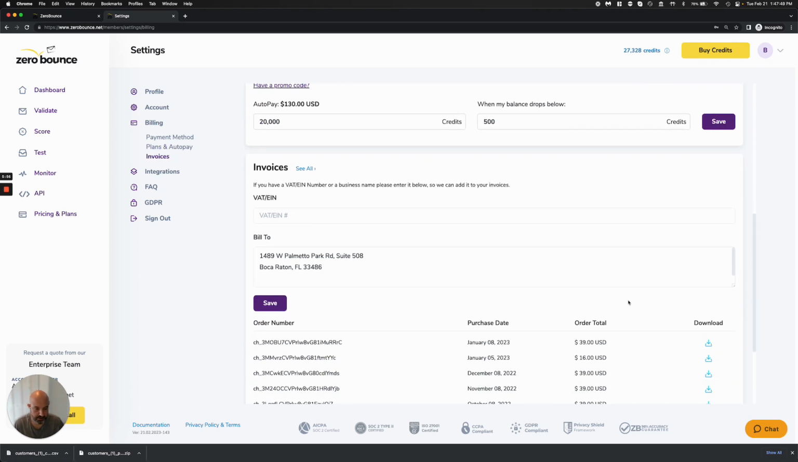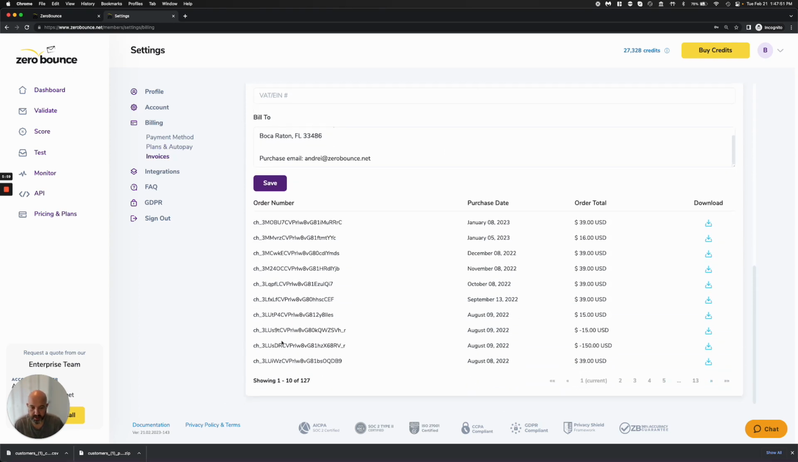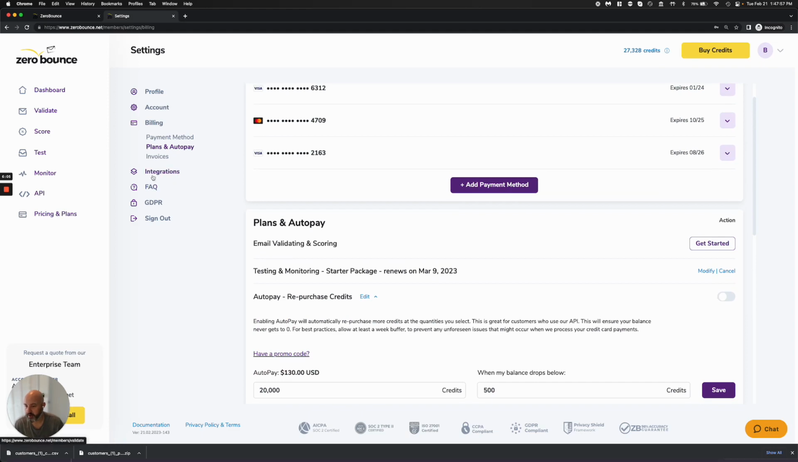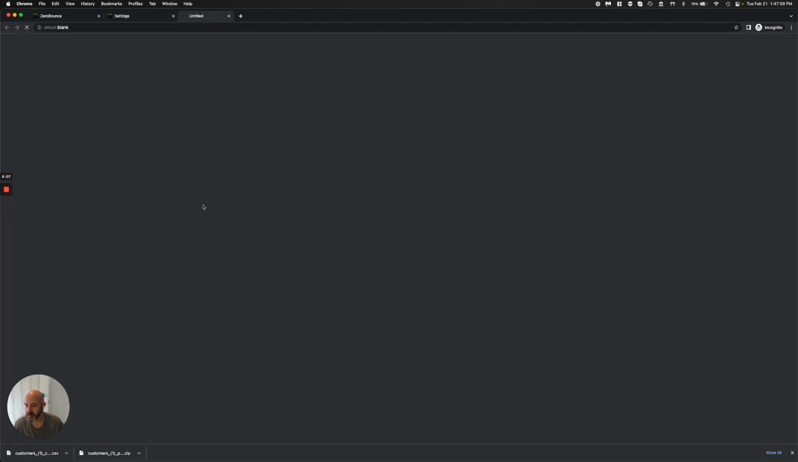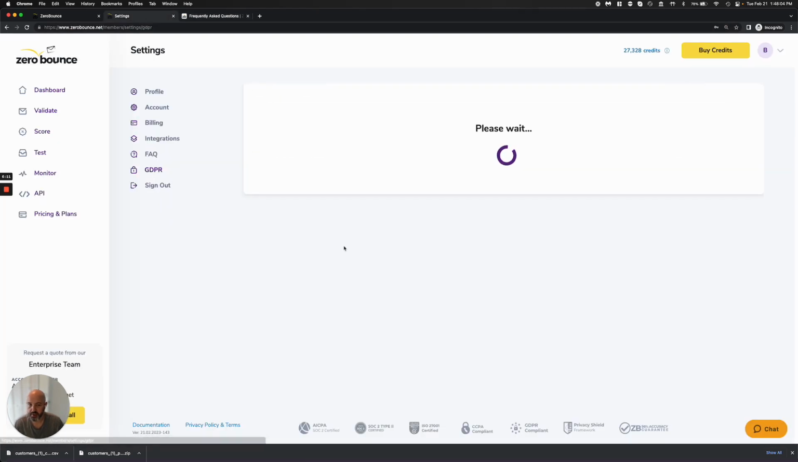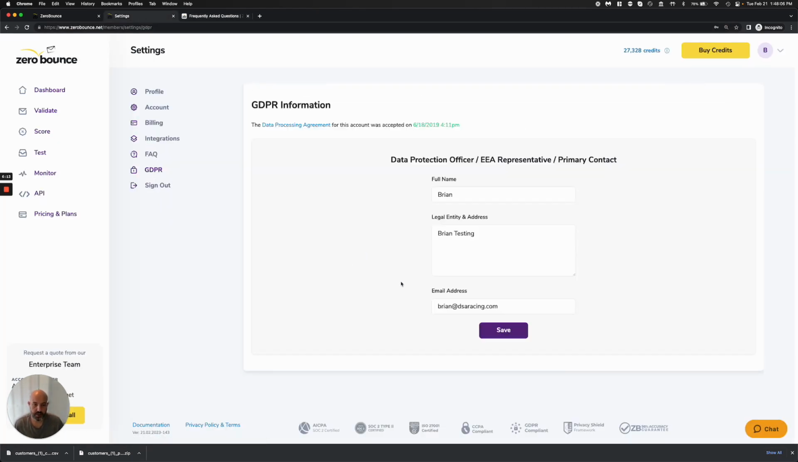Your invoices section, you'll see all your different invoices and payments. You can download and retrieve them, and they're always available here, and you're always able to add your information. The integrations would bring you over to the validation page. We have our FAQs, which will bring you over to our documentation page. We have a GDPR section, which allows you to accept our DPA, our data processing agreement. And then, of course, you can sign out. These are our different options here in the profile and the options that you can choose.